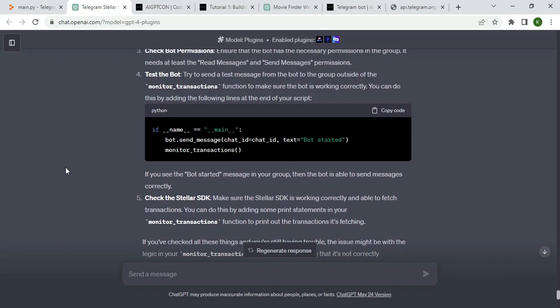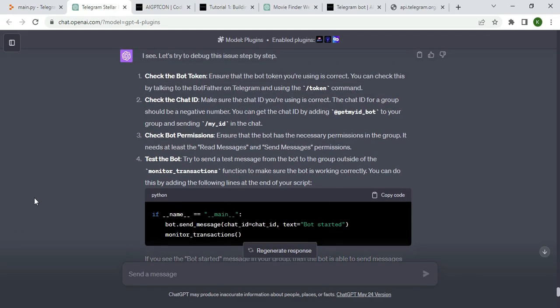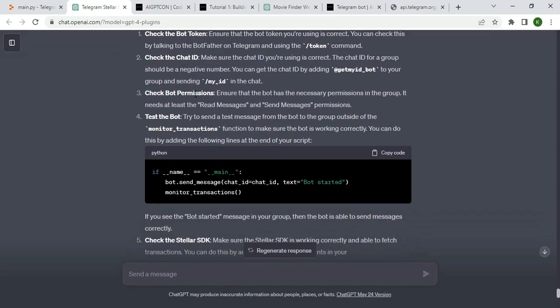So we're just following the steps, right, to debug our code and figure out what the problem is or why we're not getting the expected results, right? So the first two, we made sure, okay, our token ID is correct and our chat ID is correct, right? So we want to check the permissions to ensure the bot has the necessary permissions in a group to read and send. So, I mean, we just check that, right?